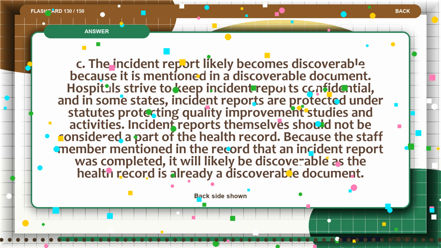The answer is C. The incident report likely becomes discoverable because it is mentioned in a discoverable document. Hospitals strive to keep incident reports confidential, and in some states, incident reports are protected under statutes protecting quality improvement studies and activities. Incident reports themselves should not be considered a part of the health record. Because the staff member mentioned in the record that an incident report was completed, it will likely be discoverable as the health record is already a discoverable document.